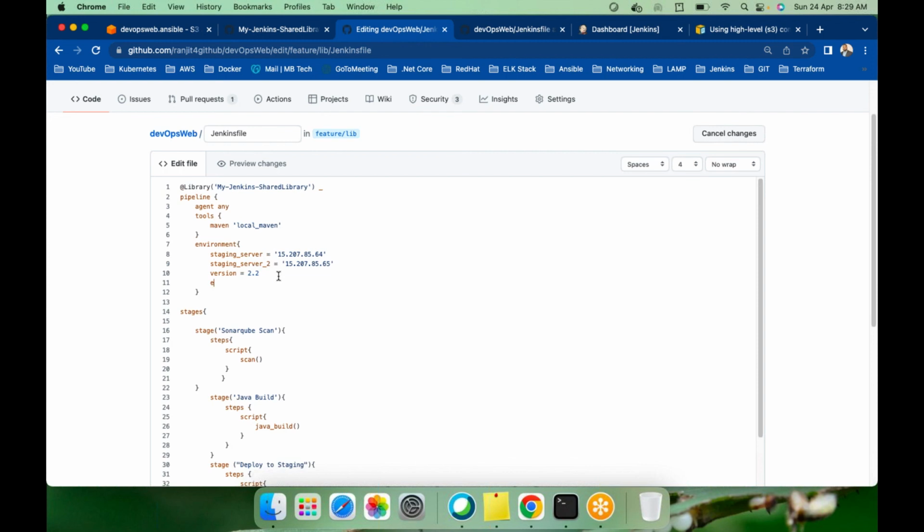We don't have to change anything to reuse the code. Most of the time when you use variables, those variables can be used multiple times by multiple people in multiple projects, right? Suppose my project version is 2.2. I don't have to change it anywhere. I simply come here and change it.